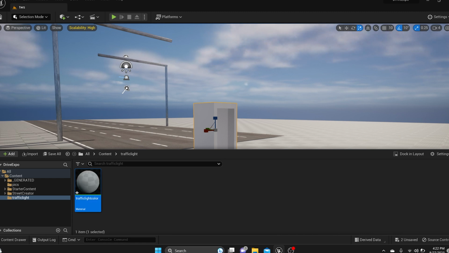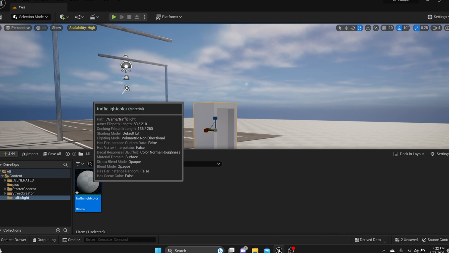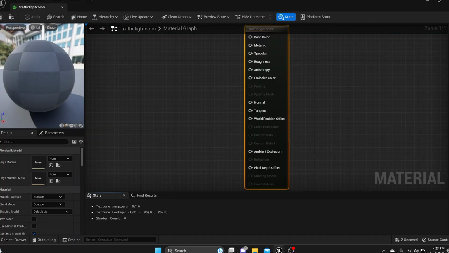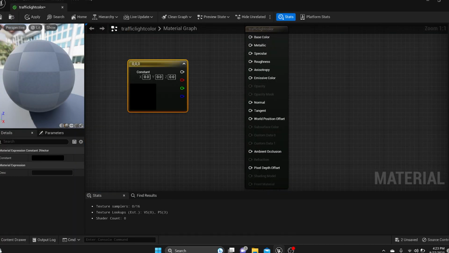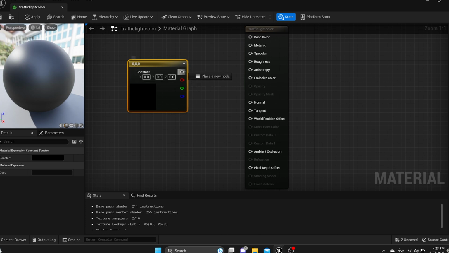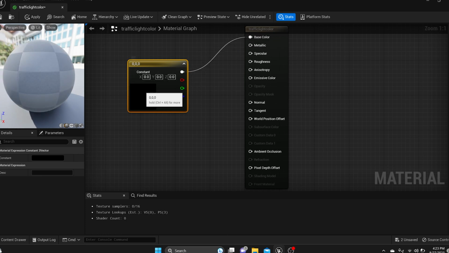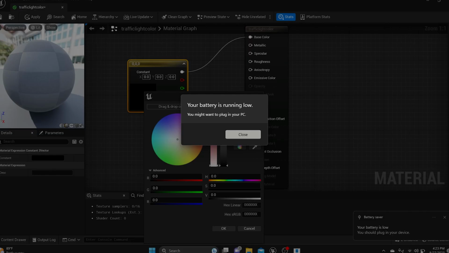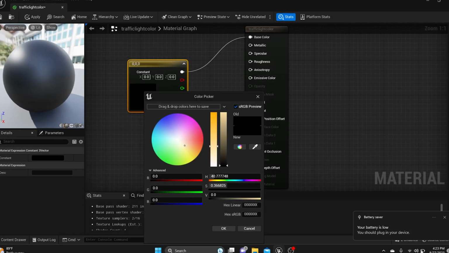For this one, go inside the material by double clicking, hold the number 3 to get a 3 vector, and hook that into your base color. Double click on that black, and now you can control the color.